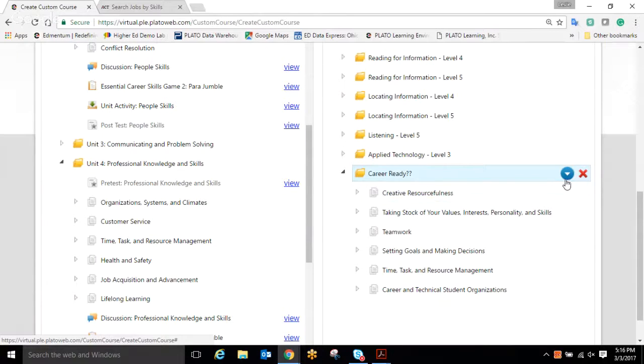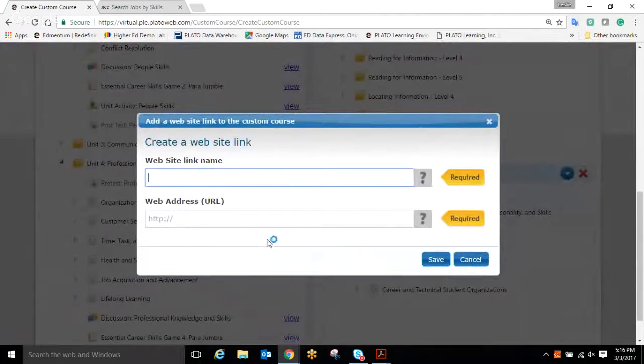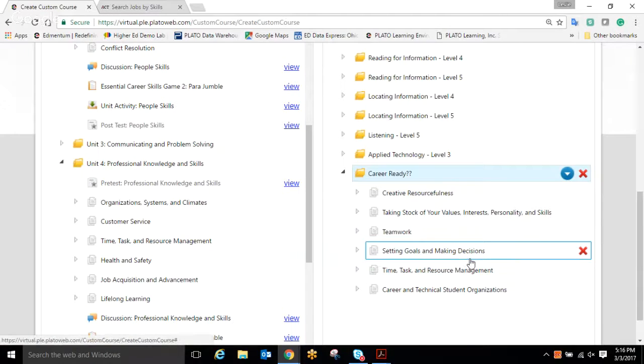I could. So I can add that at the unit level right here. If I want to add a pre-test or a post-test or any external things, for example, if you're partnering with a particular employer or set of employers and you want to link the student over to their website or their materials, or an example application, or all sorts of things that you may have as various digital files that you want to consolidate and put in one place, those can be added in here.